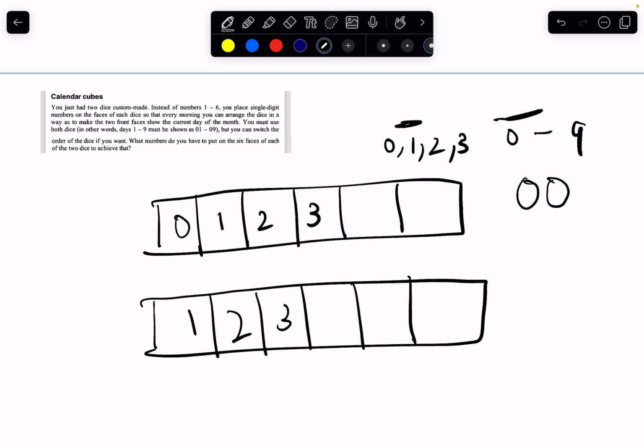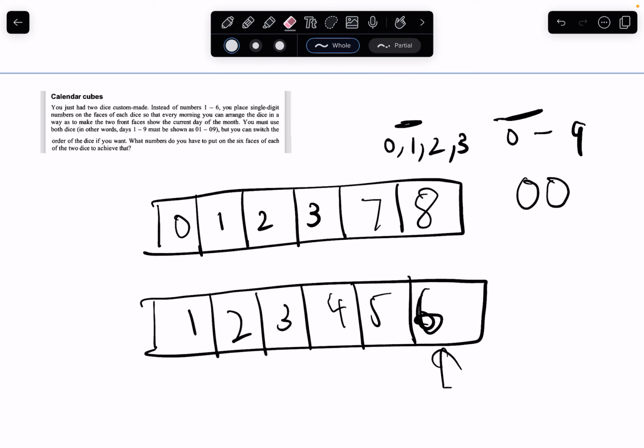We've not given 4 and 5 yet. Let's say we put 4, 5, 6, just for the heck of it. And what's left? We have 7, 8, 9 left. Well, we can always use 6 as a 9, because it's an inverted 9, so that we're good with. But can we put 7 and 8 here? Is there something wrong with these combinations of dice?